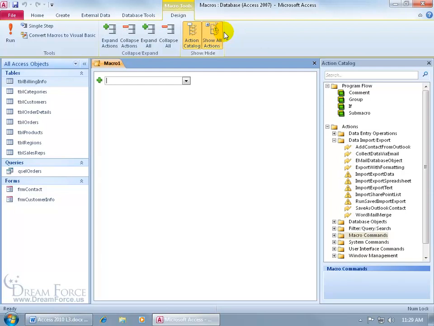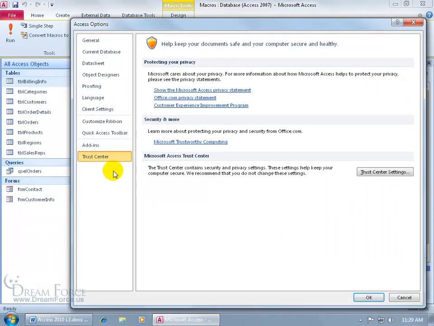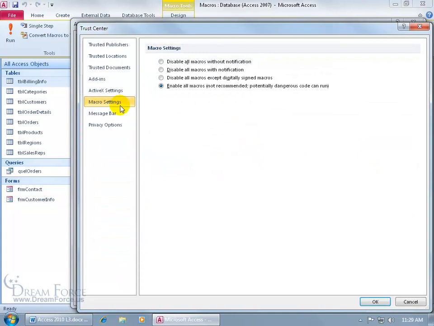Well, how do you enable and disable your macros? Come up here, click on the File tab, go to the Options, and then over here, click on the Trust Center. Then come over to the right, click on its corresponding Trust Center Settings button, and then on the macro settings, select that and say that you want to, well, in my case, I want to enable all macros. It's not recommended because it could be dangerous code. Well, I'm the one that's creating this, so I trust me. I'm not going to write in code that's going to screw me up.